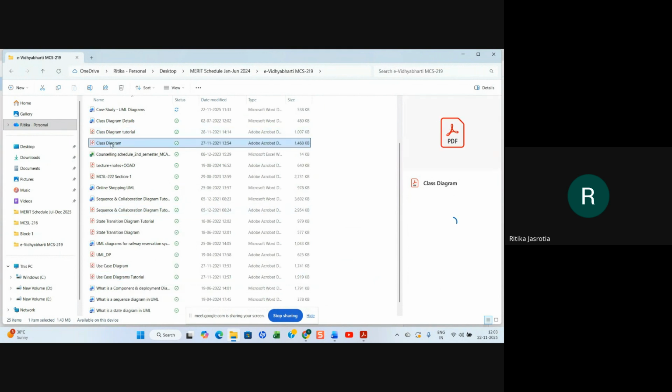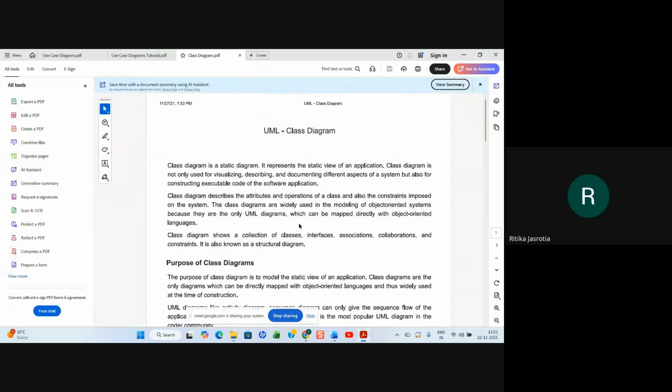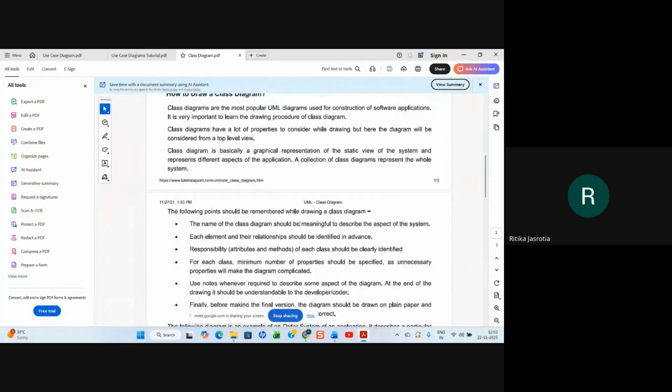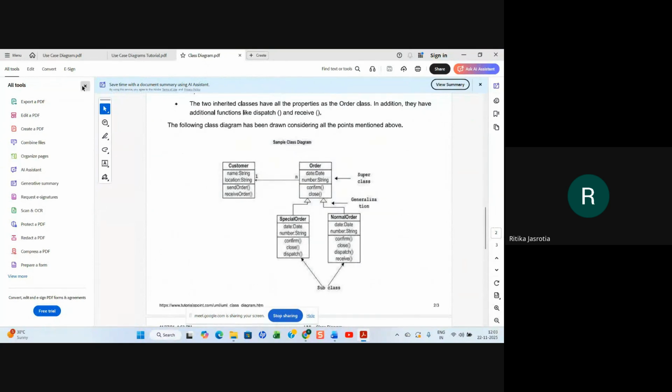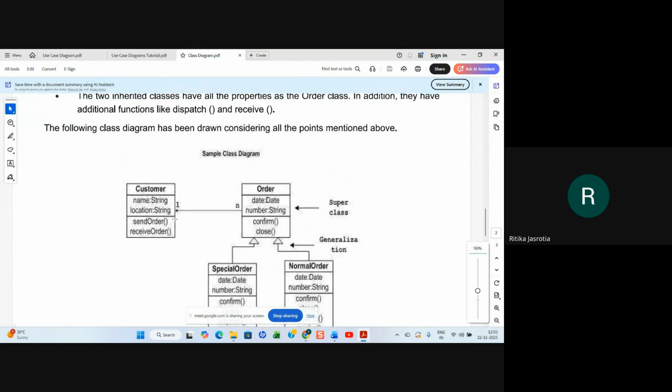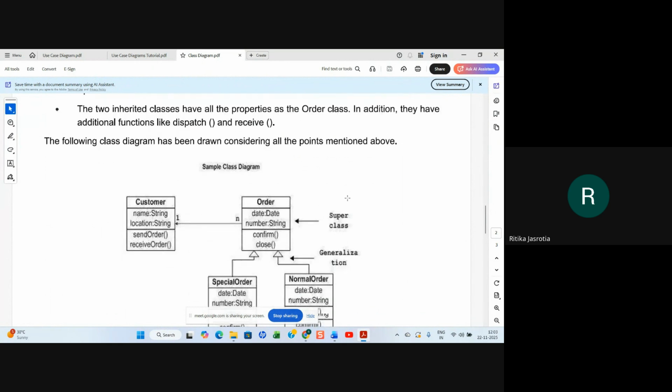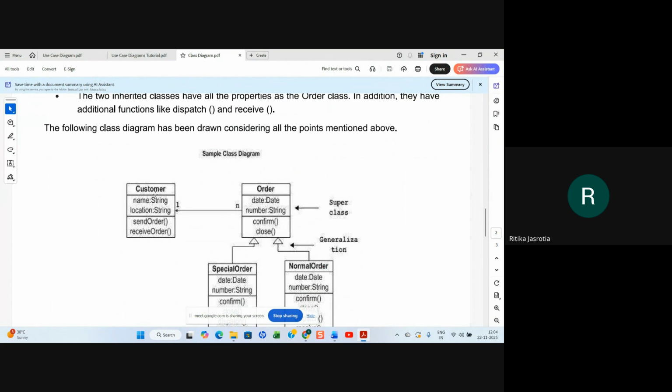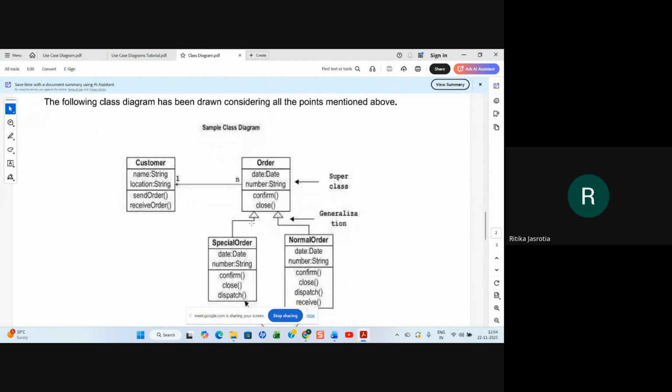Then in a class diagram, you know already, we have seen that. In a class diagram, the important thing is you need to find out what are the different classes you will be using, right? Like in this example, you have customer and order, and there are two types of orders: special order and normal order. This is generalization, this is the symbol of generalization. Customer and order have a one to many relationship, right? One customer can place many orders.